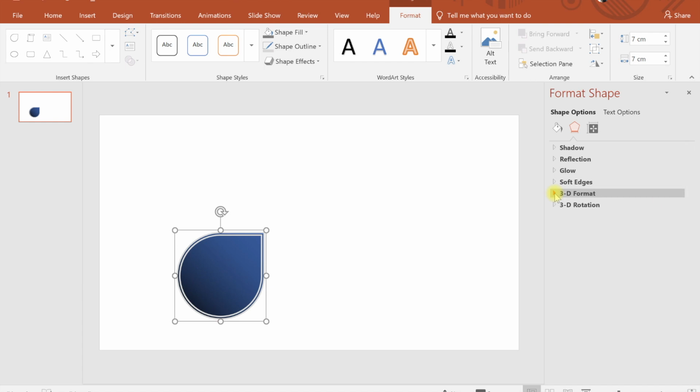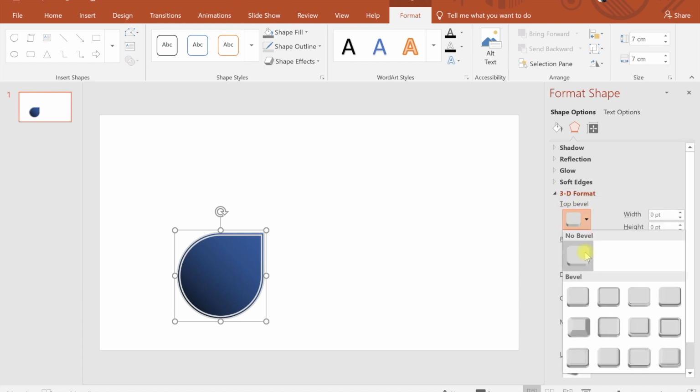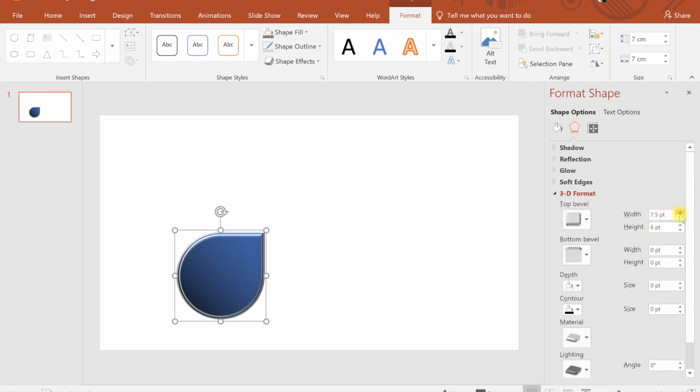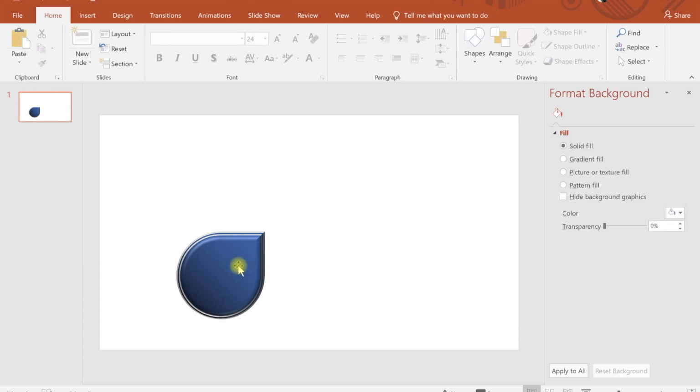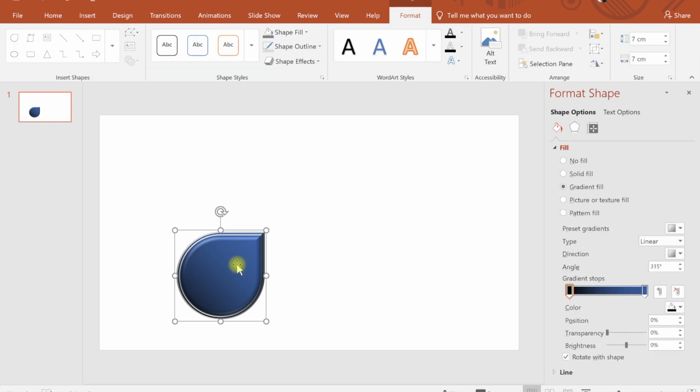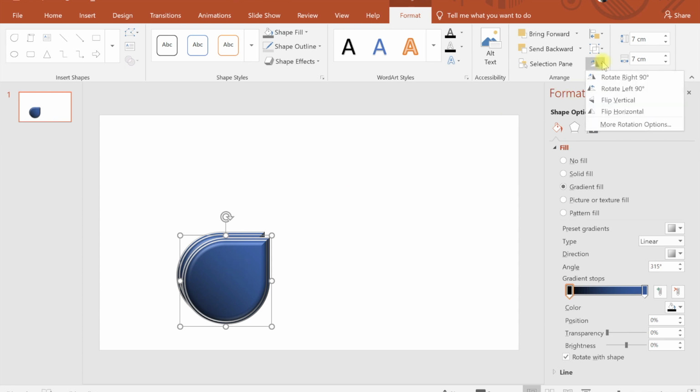Now go to this 3D format option. We are selecting this top bevel circular round option and we are increasing its width and its height to 15 point each. It's looking nice now. Well done. Now what we need to do, select this one and press Ctrl D to duplicate it, and actually we need to copy this 4 times and we need to adjust them.